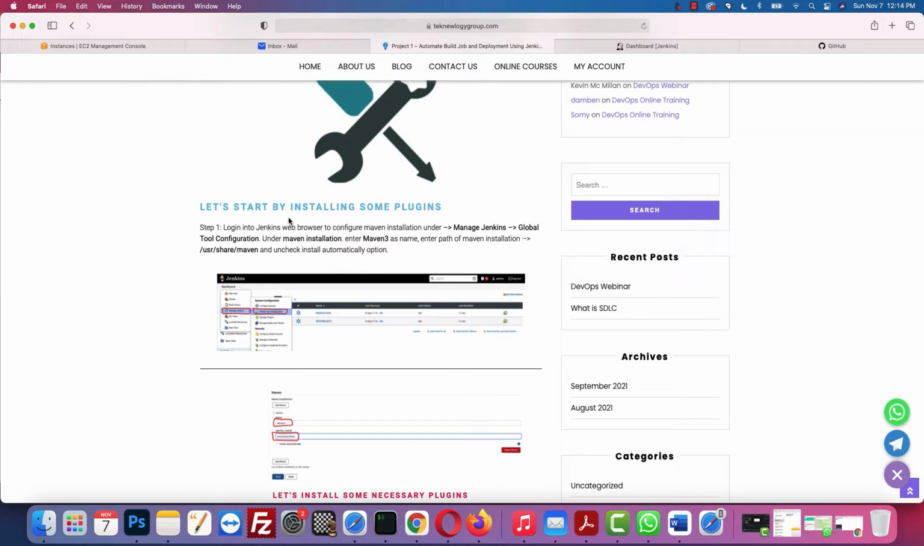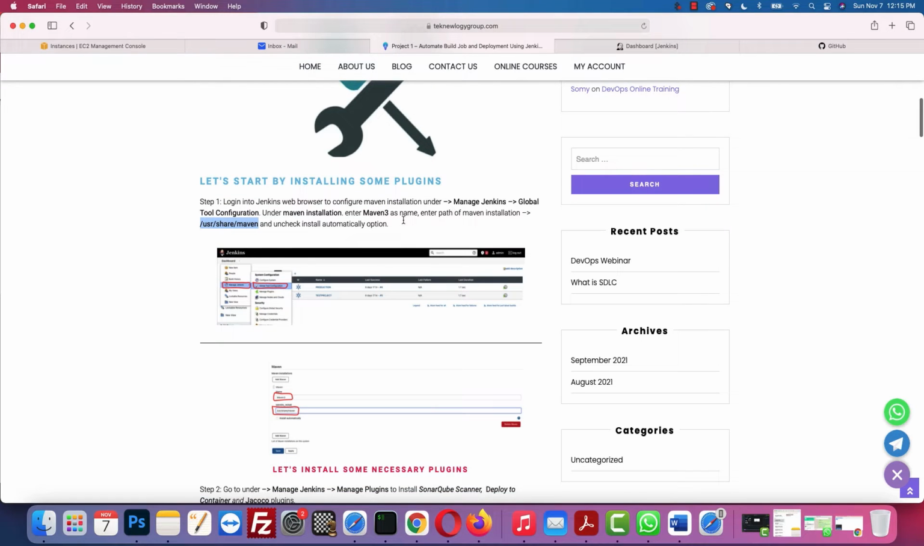Step 1, log into Jenkins web browser to configure Maven installation under Manage Jenkins, Global Tool Configuration. Under Maven installation, you're going to enter Maven 3 as a name, enter the path of Maven installation. This is the Maven home, and uncheck install automatically option. Alright, so let's see how we can do that.